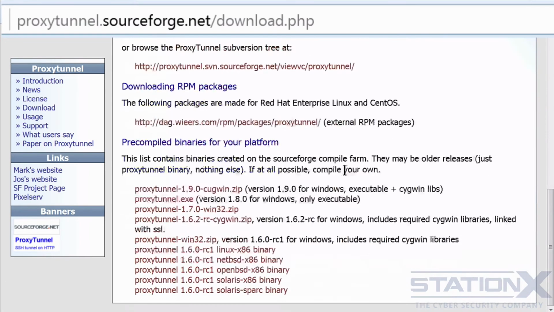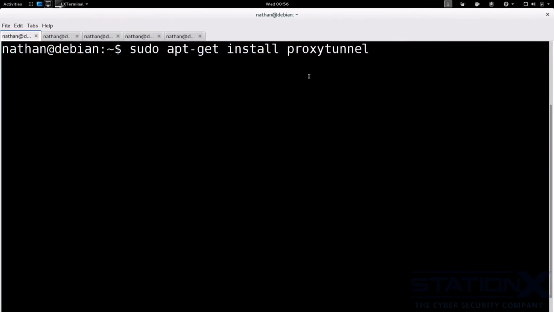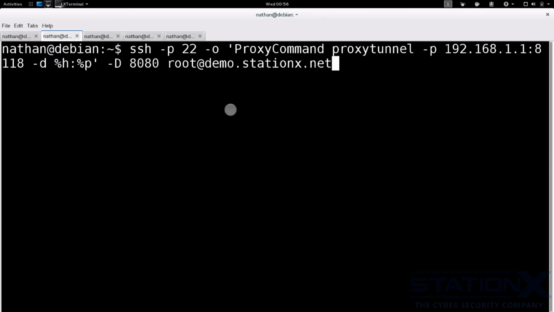I'll just scroll down. You can see it is available for Windows, OpenBSD, NetBSD, so it should work on Mac. It is available for Debian and Kali and is available in the repository under proxytunnel, so you can simply get it there with an apt-get install proxytunnel. And this is the command you would use. If we look here, we see this is a very similar structure to what we previously did.